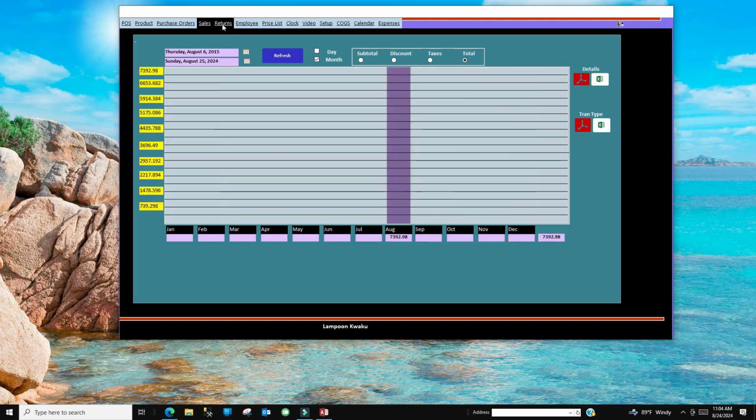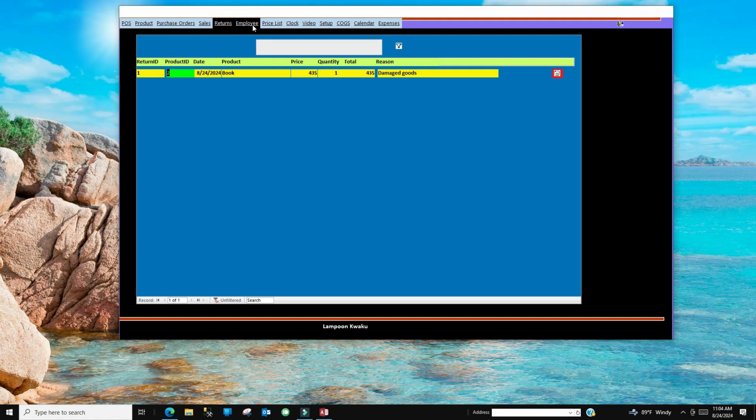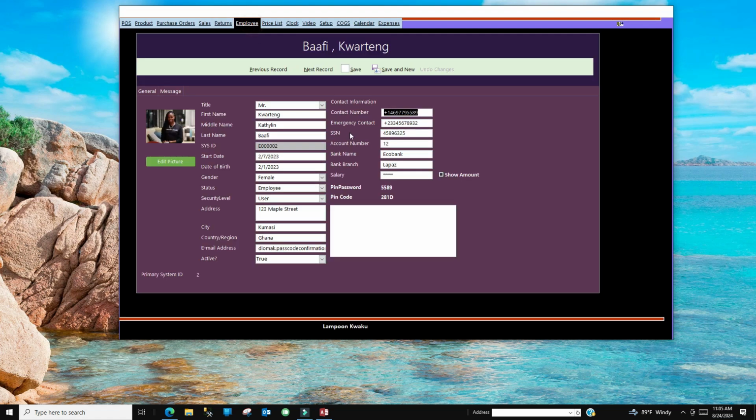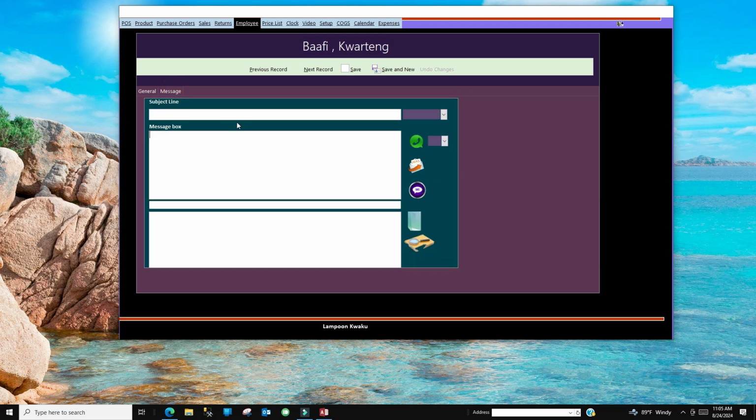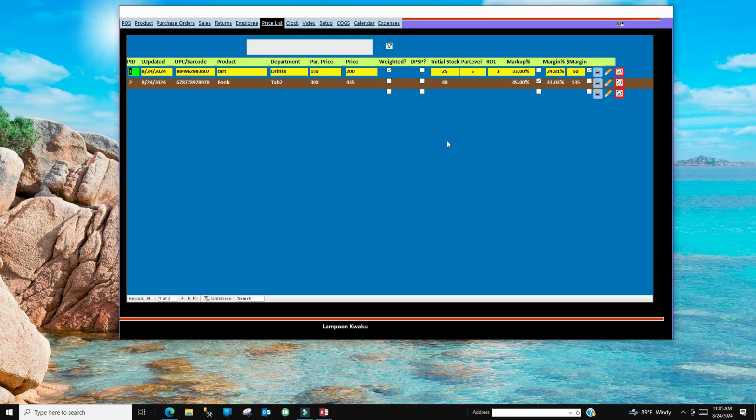Now let's go to returns. I think we've already talked about returns. So that's the employee. This is where you set up details pertaining to your employee. Okay. It also has messages. You can send them messages right here on the screen. Okay. Now we have the price list.